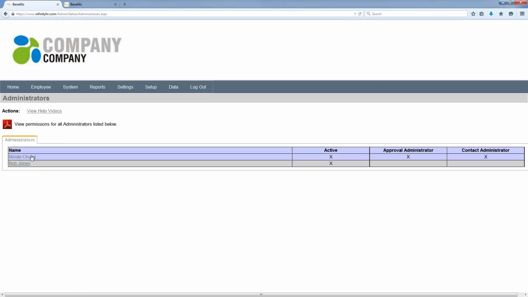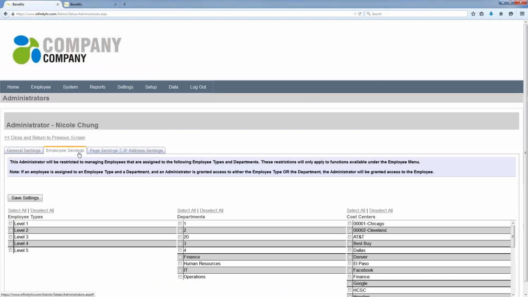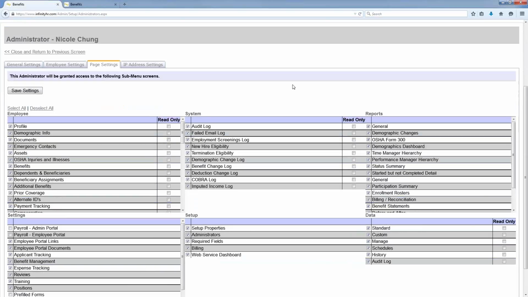Under Setup Administrators, this is where you can limit administrative access to certain levels of the system. I can limit their access by employee types. So I could say Nicole can only see the finance department. Nicole could only see a particular cost center. I could be very granular and choose the sections of the system that she can and can't view.